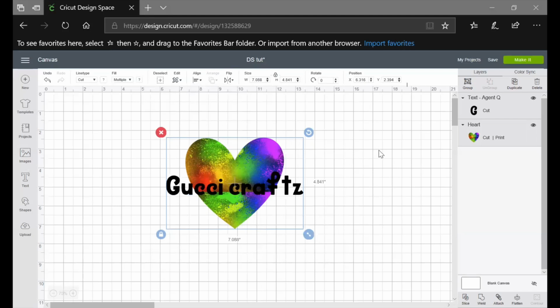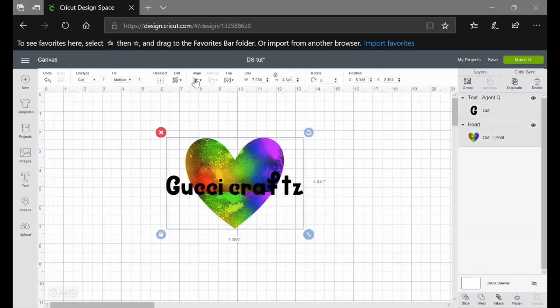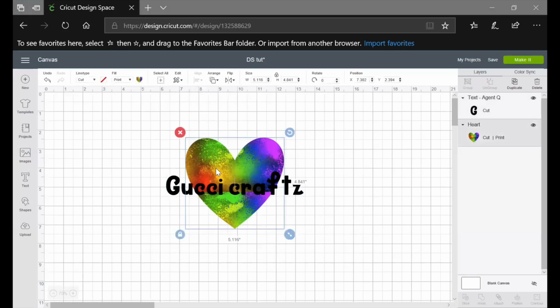Center. Took the word right through the center. As you can see here, it doesn't give me the option to distribute horizontally or distribute vertically. And that's because I don't have another heart.